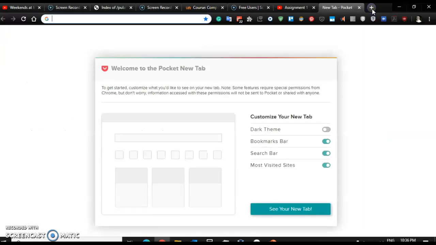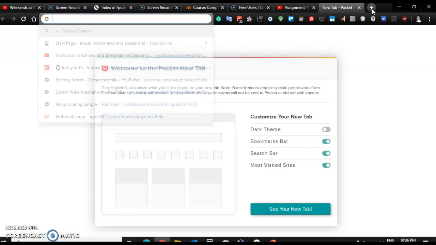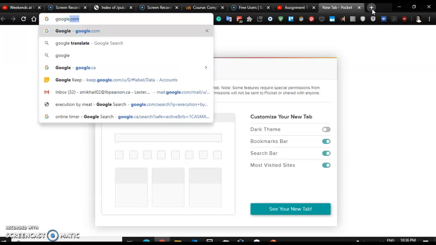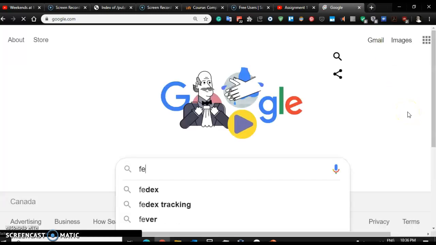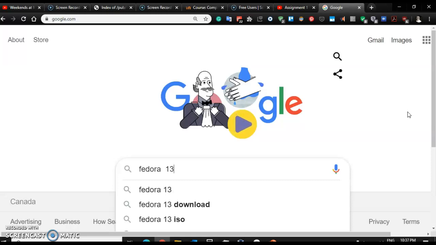So let's open up a new tab and type exactly what we're looking for in the Google search engine. We're searching for Fedora, and because these are older operating systems, we don't want the most recent version of Fedora. We want an older one. Fedora 13. I think the newest one is Fedora 31 or 32. And I can see here the 64-bit version is available.